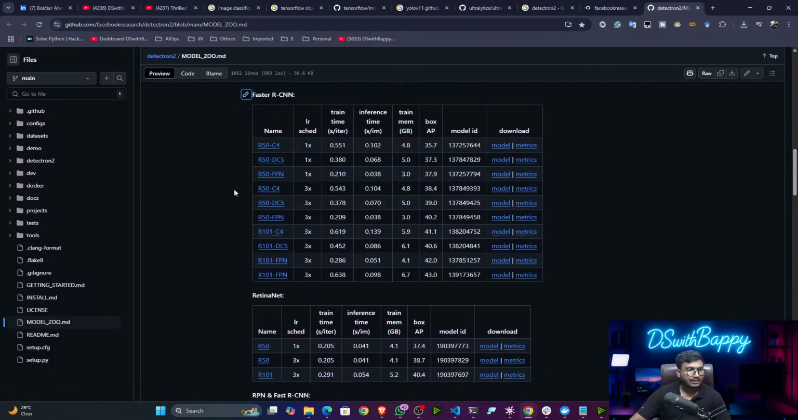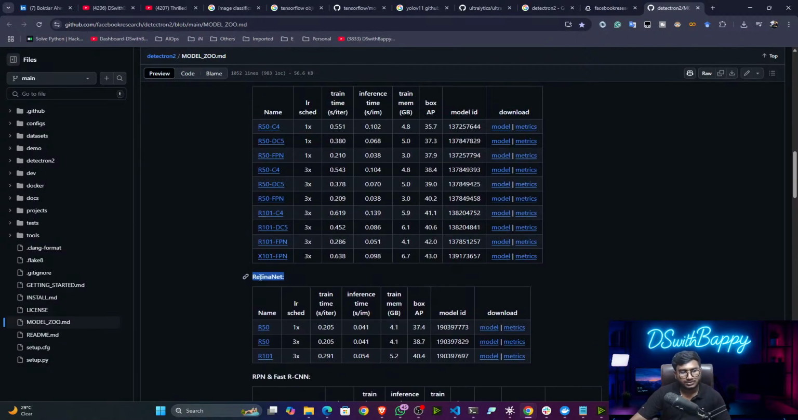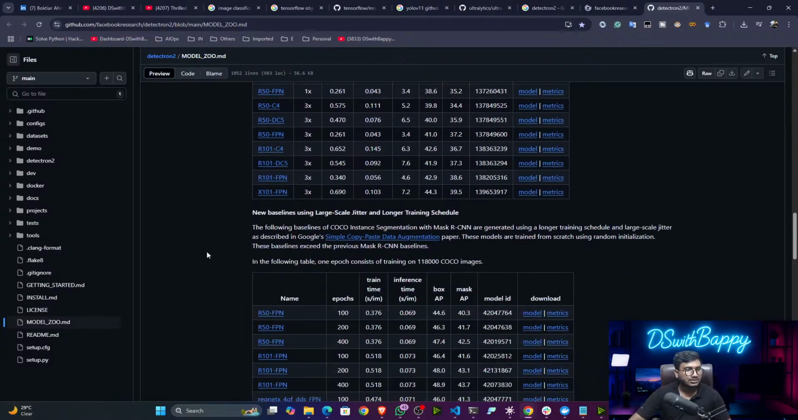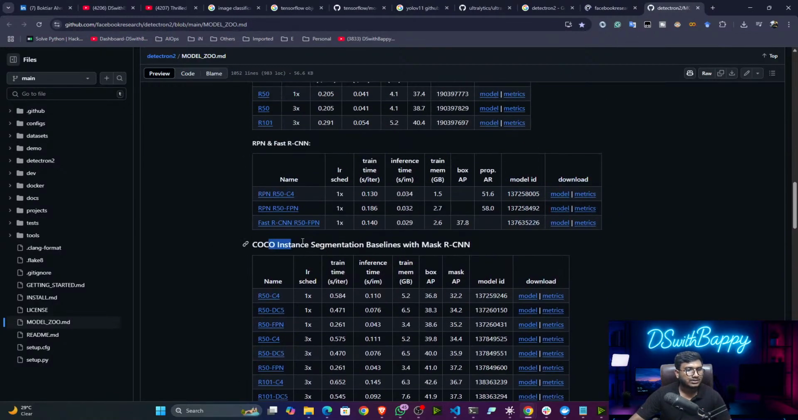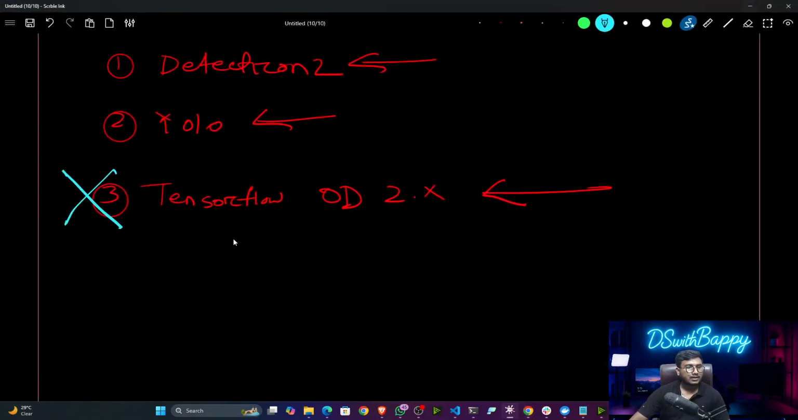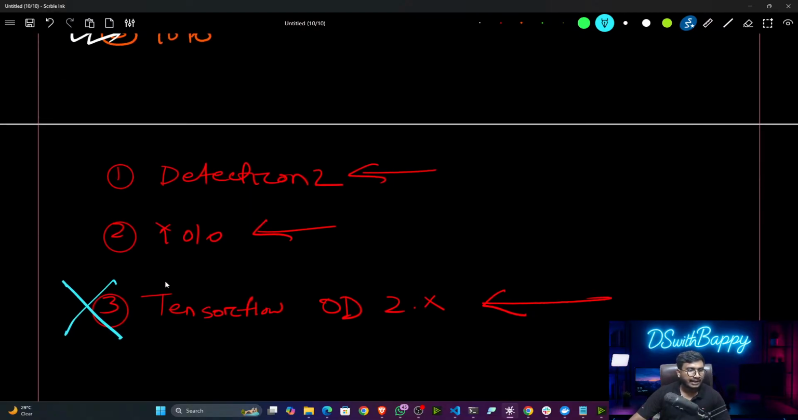Then there is another model called RetinaNet, which is also available. It is the same variant of Faster RCNN only. Image segmentation also has different models. You can see COCO instance segmentation, Mask RCNN. So for a segmentation task we use the Mask RCNN model. That's why I'm not going to explore TensorFlow. Instead of that, we'll explore Detectron 2 and YOLO.